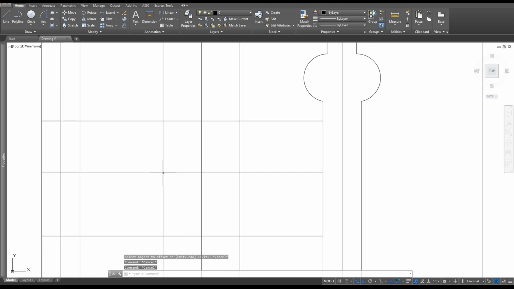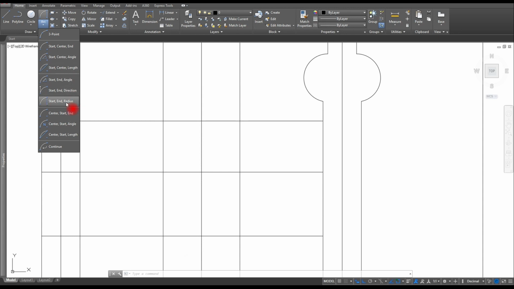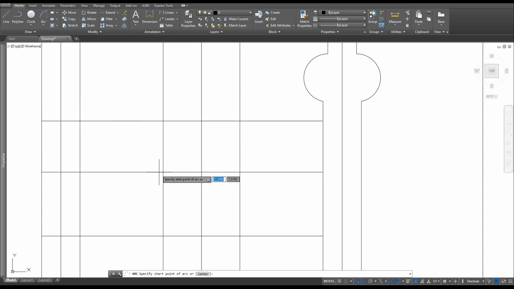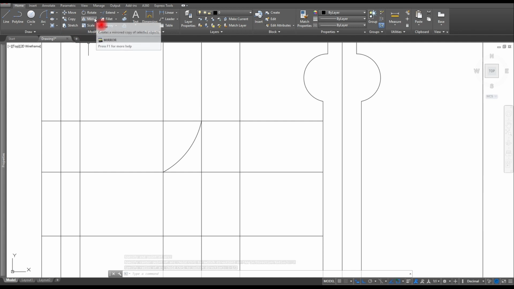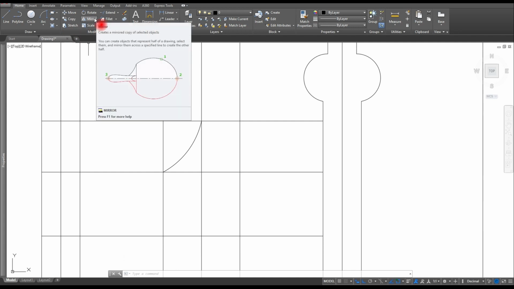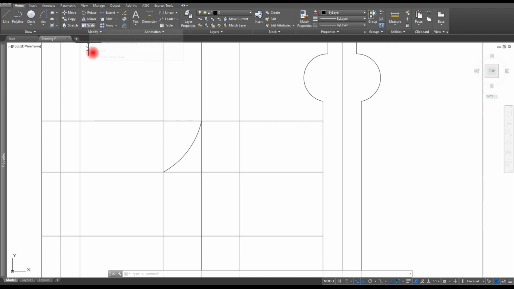Alright, so now I know I can go ahead and fill in my radius here. So I can use my start end radius. Like I did with the first one, I'm going to start here, end here, and my radius is 1 minus 1 divided by 2. And if you want, you can go ahead and mirror that to the other side. Or you can just hold out on it and wait till we get the other one.